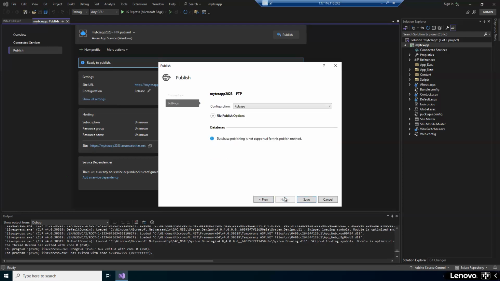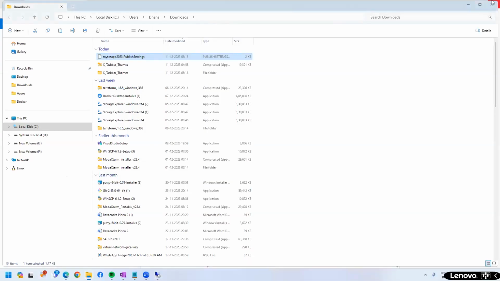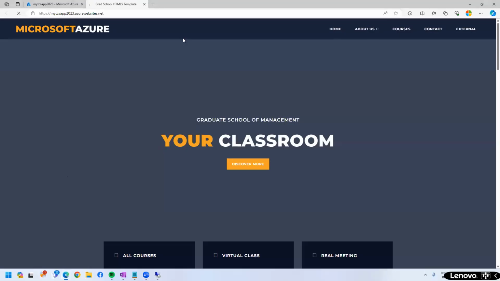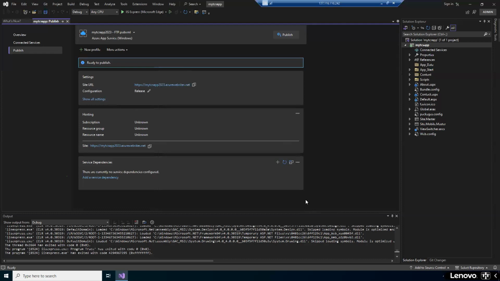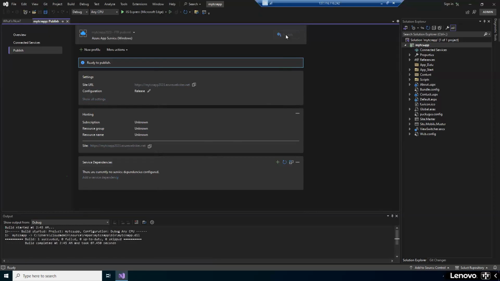Click on next. Here, see the file publish options. If there is any existing application, those files should be removed and replaced with new files. For example, if I try to access the application, this is the web application, so whatever files are relevant to it should be removed and replaced with new files. Select remove all existing files prior to publish. Yes, save it. Once these settings are completed, go ahead and click on publish.